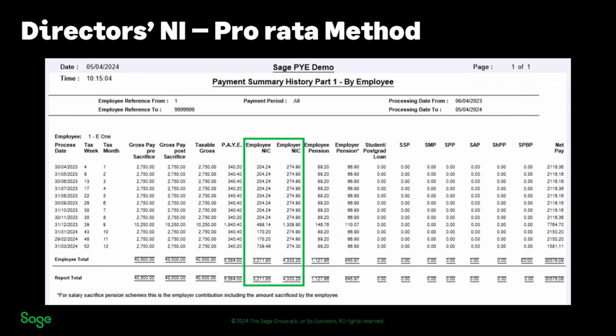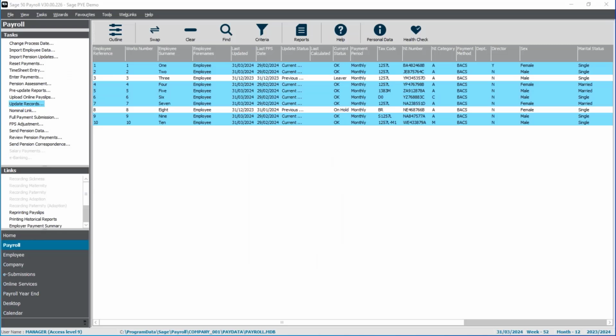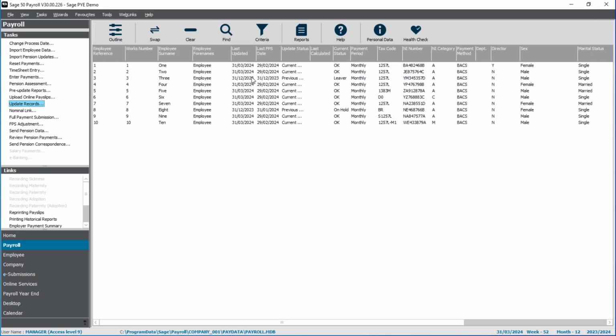So if I just go full screen again for you. We've updated the records, and at this point, we need to consider whether we need to make anyone a leaver. So usually you would deal with your leavers at the point they leave. And actually in my employee list, I have one employee who is already marked as a leaver, and they left in December, and that was when their last payment was made.